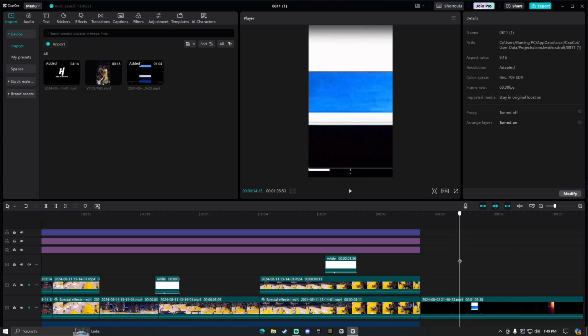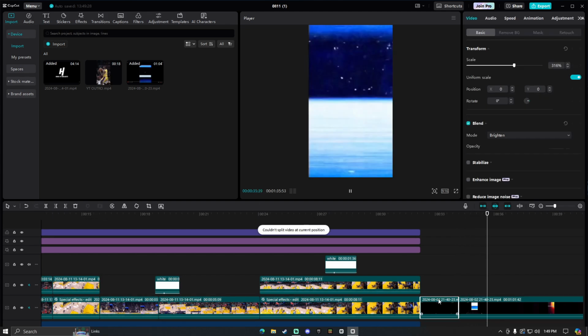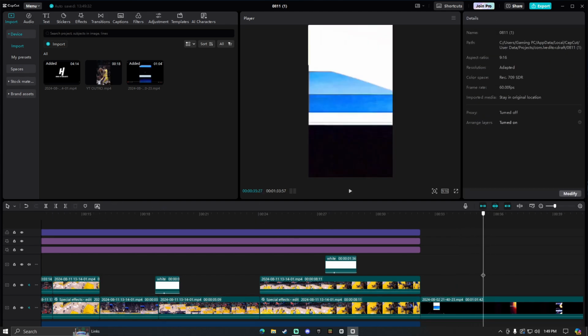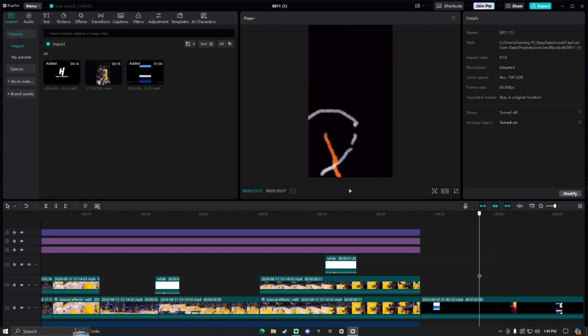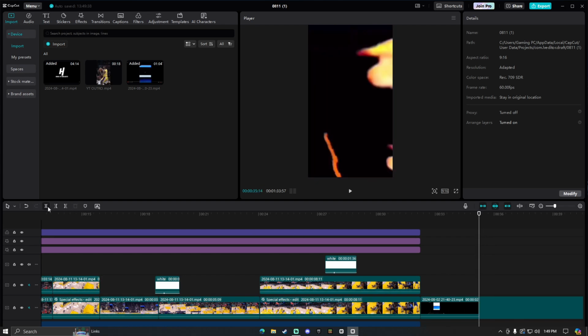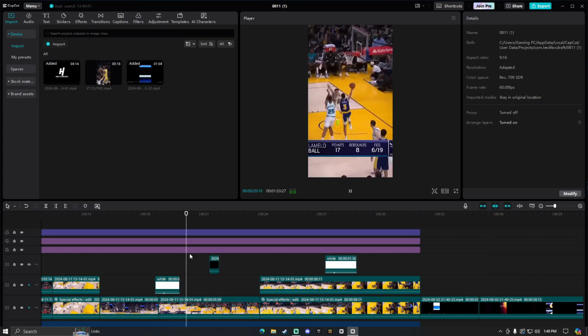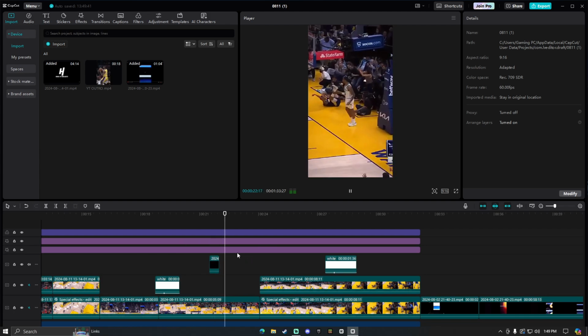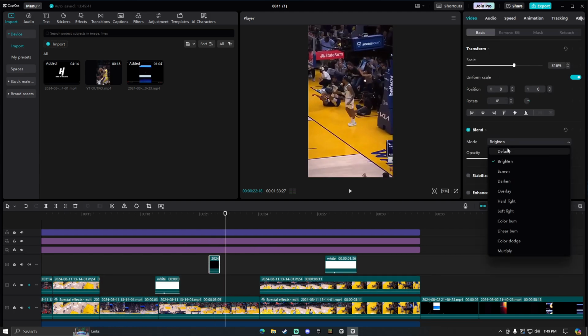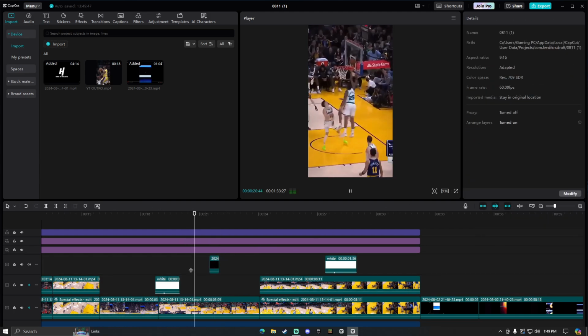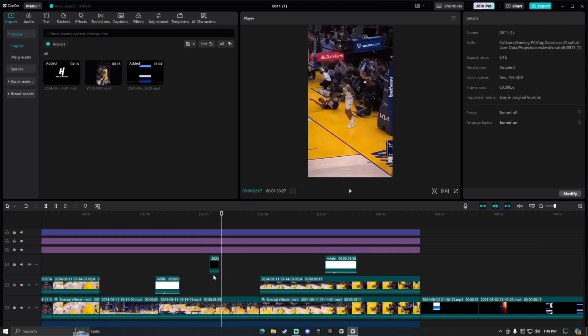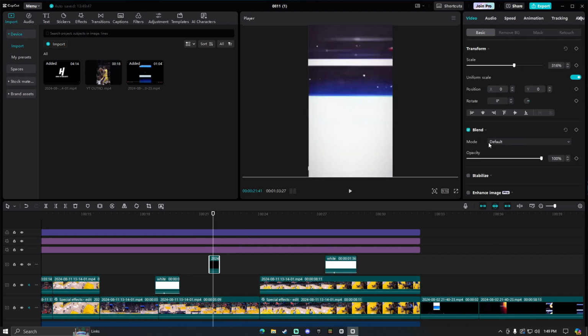So now it's not going to, because if you don't do brighten, what's going to happen? Let's just take this one. Actually, no, we don't need that one. Let's take this graffiti one right here. If you don't do brighten, it's going to look like this. Oh, yeah. You want like this. And you want it to look brightened because it gets rid of all the black behind it. So you'll be able to see your actual video.